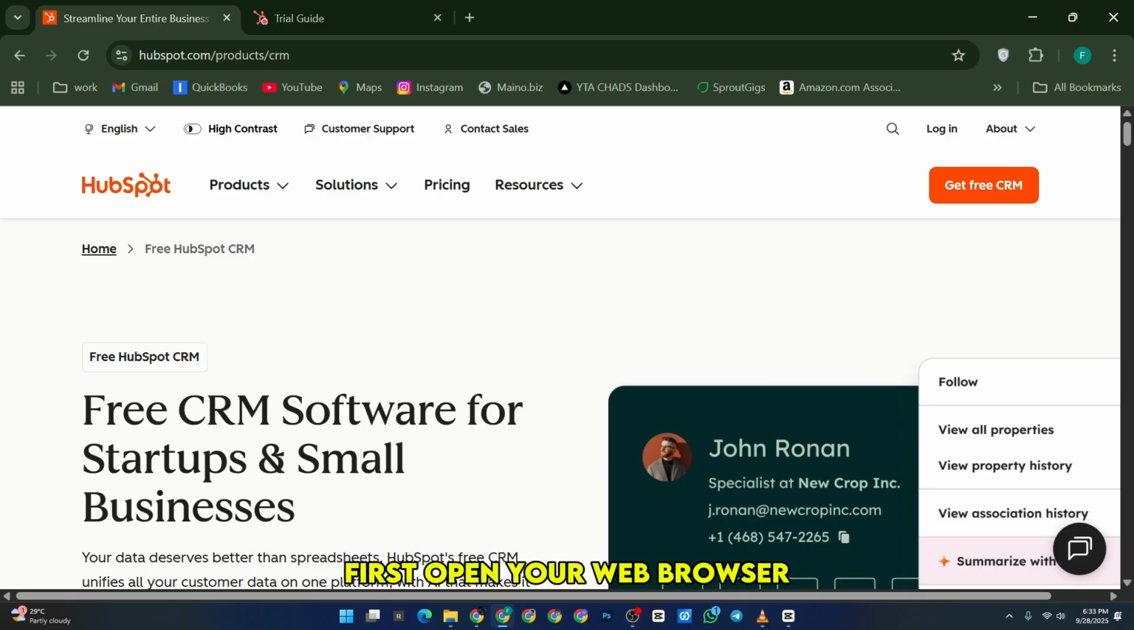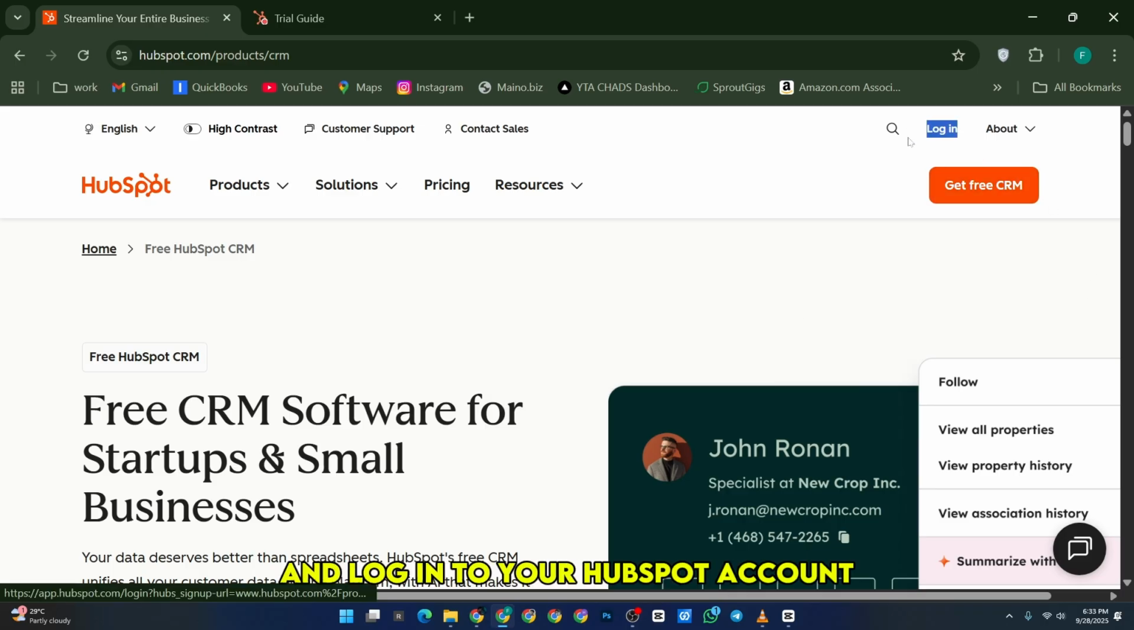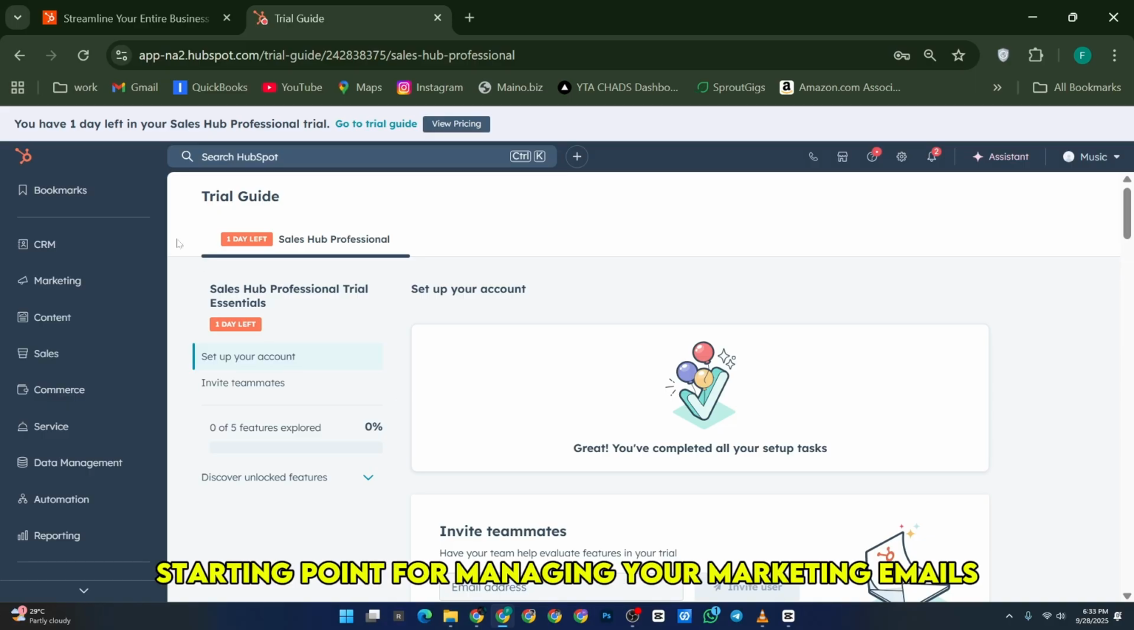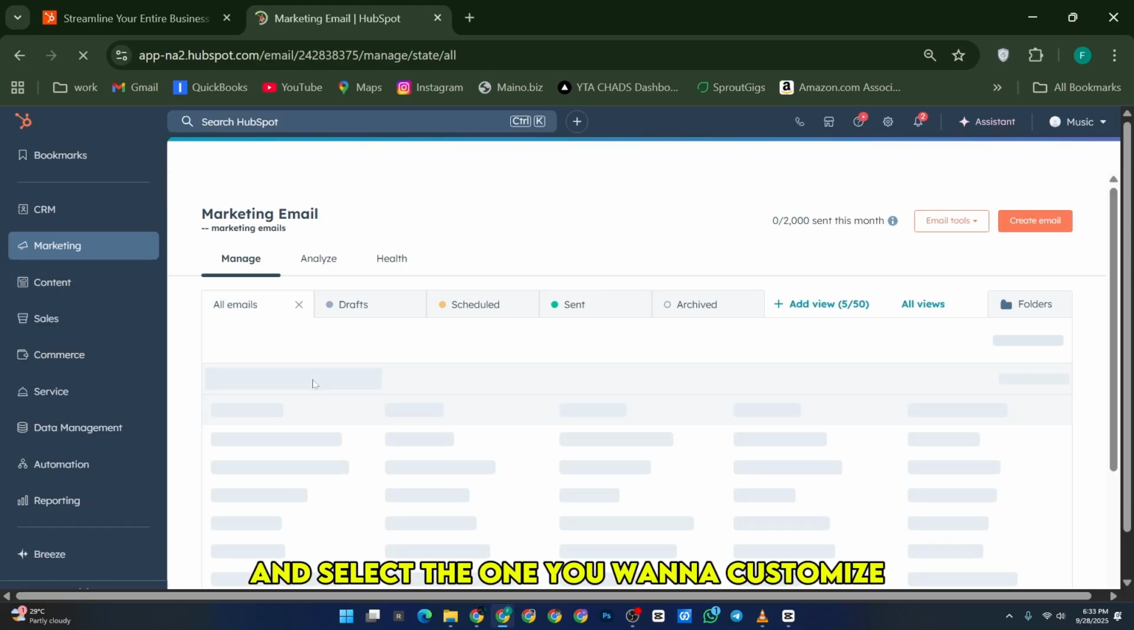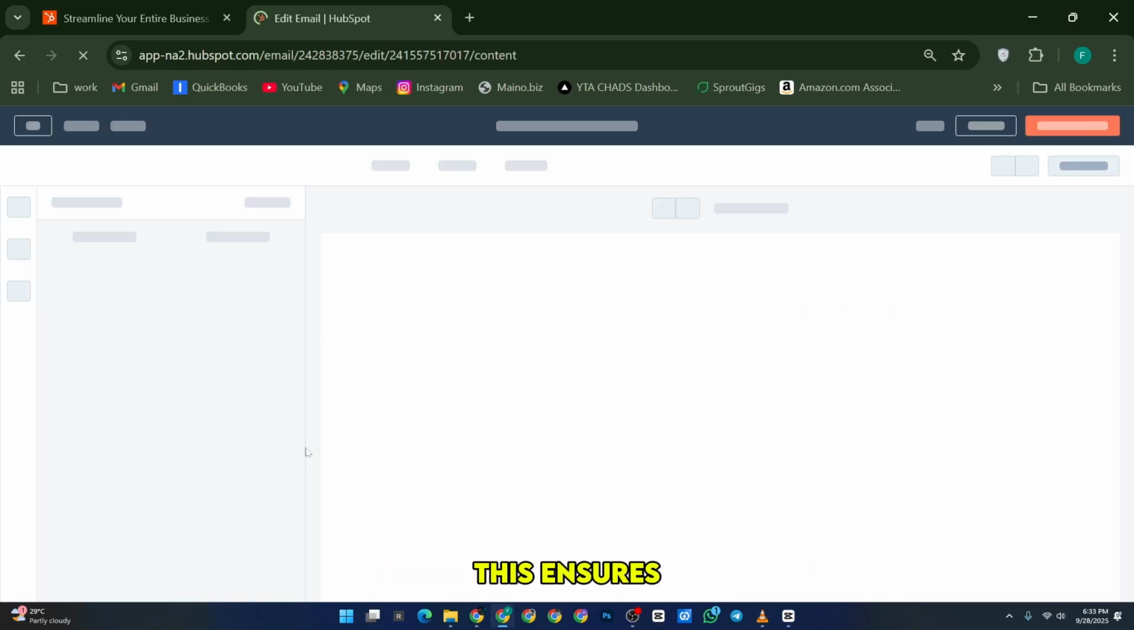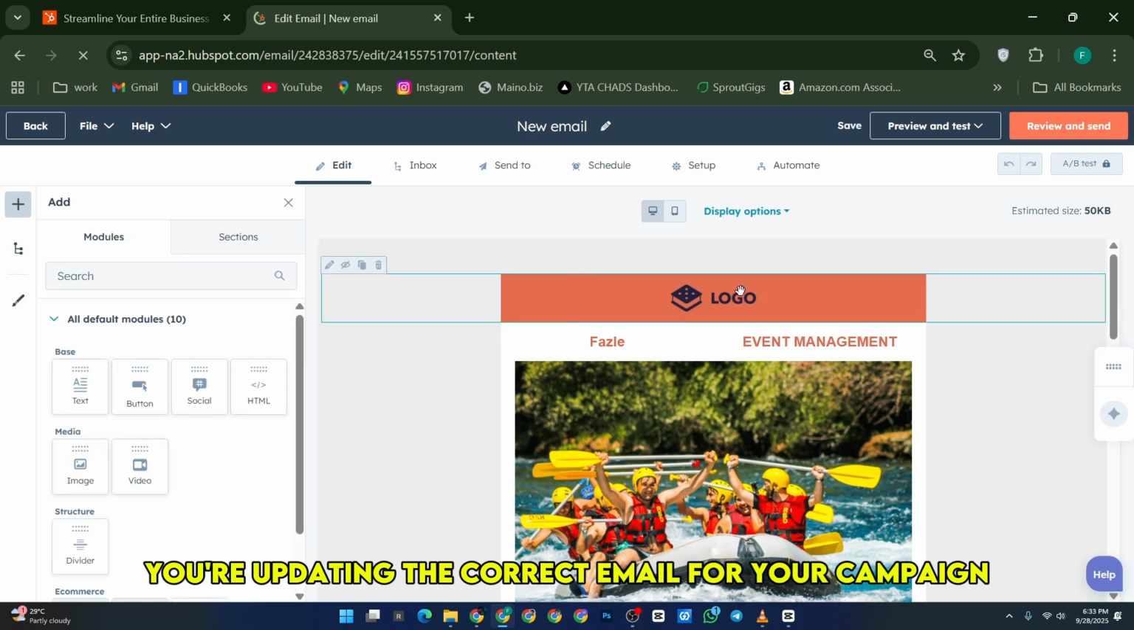First, open your web browser and log in to your HubSpot account. This is the essential starting point for managing your marketing emails. Next, browse through your existing marketing emails and select the one you want to customize. This ensures you're updating the correct email for your campaign.